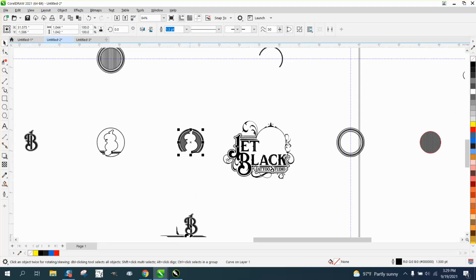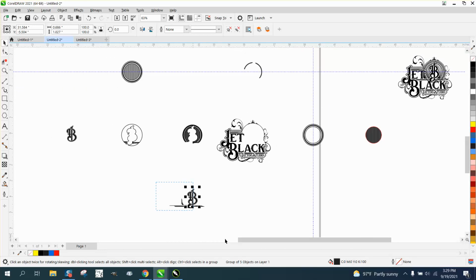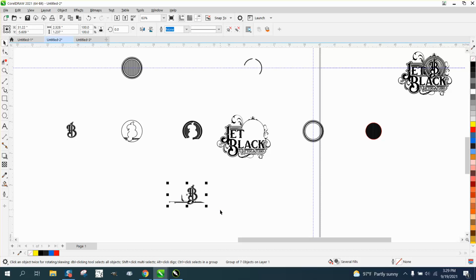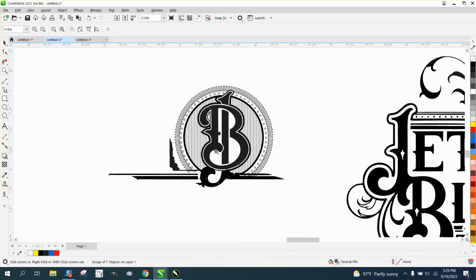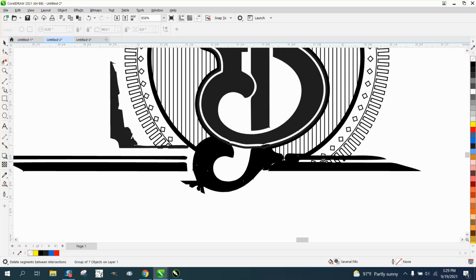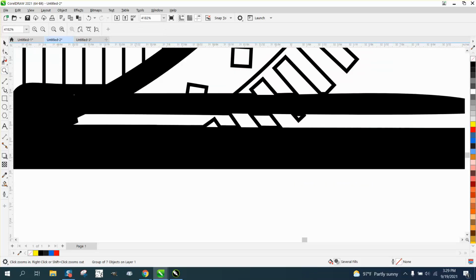Let's see if this works. Let's take our B. Let's make sure it's all grouped together. It's ungrouped because I ungrouped it to be able to put a boundary around it. Wow. Need to take out a little bit more of this part. I could have done this afterward. And for some reason, our triangles, our squares aren't black anymore. We'll have to figure that out.